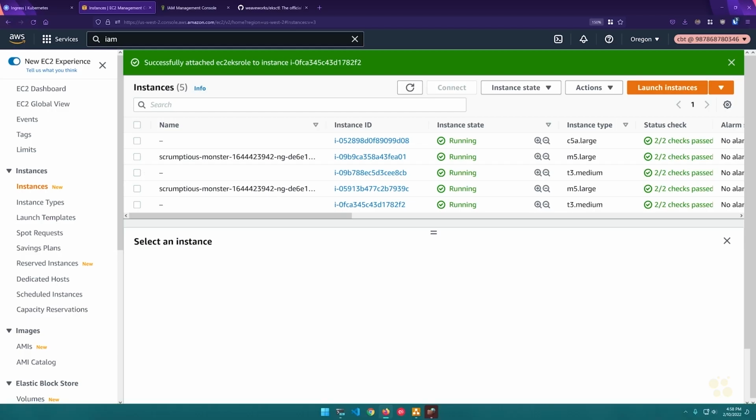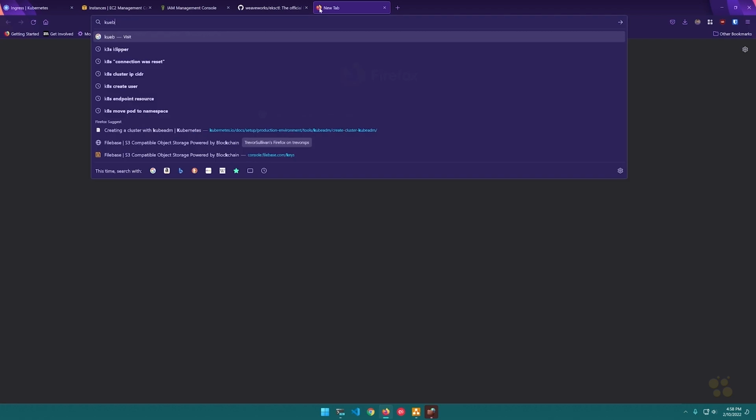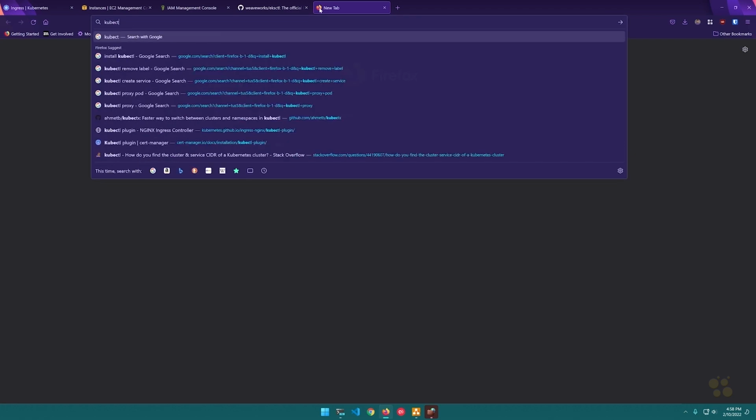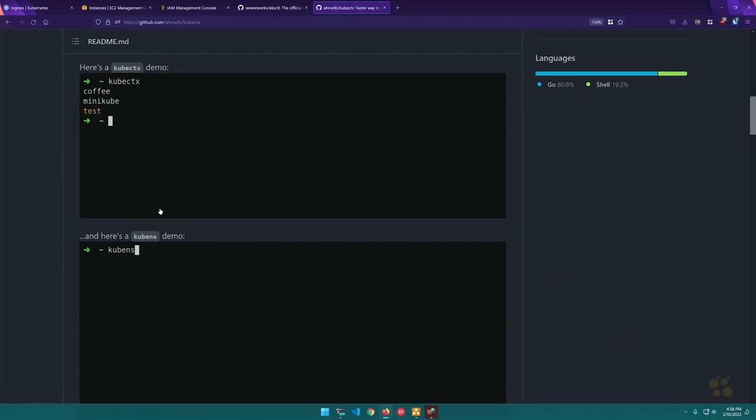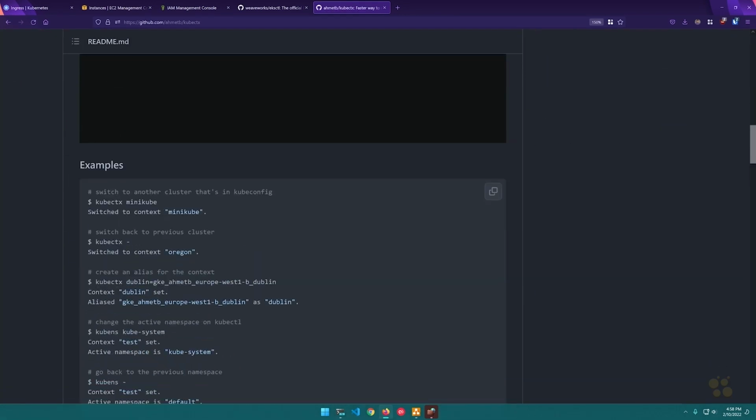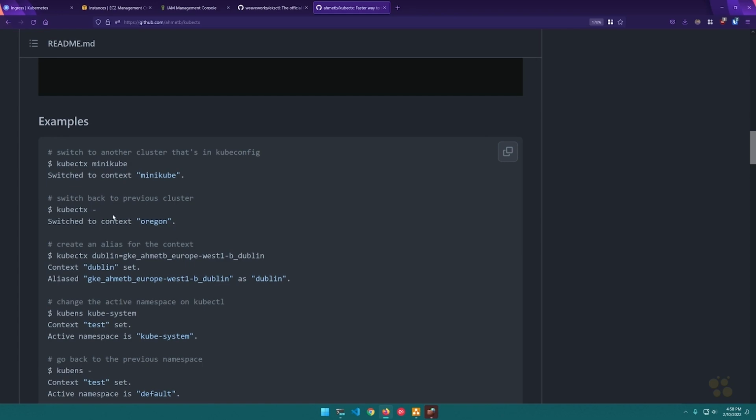Now, once that's done, the other thing that we'll need to do is install a couple of other utilities on our cluster here as well. So there's a utility called kubectx, and this allows you to just easily switch different contexts in your Kubernetes cluster, and that saves you some time.